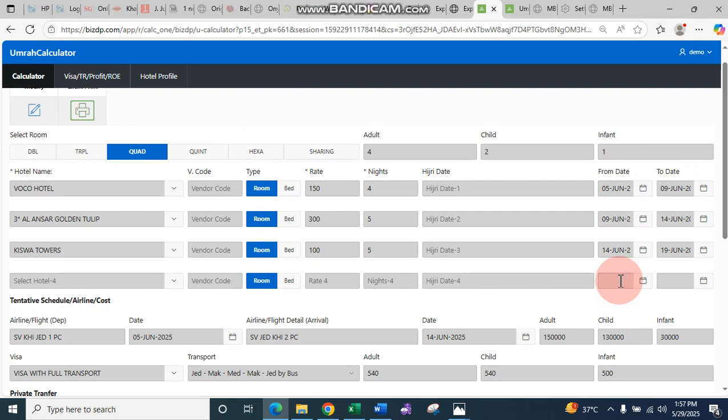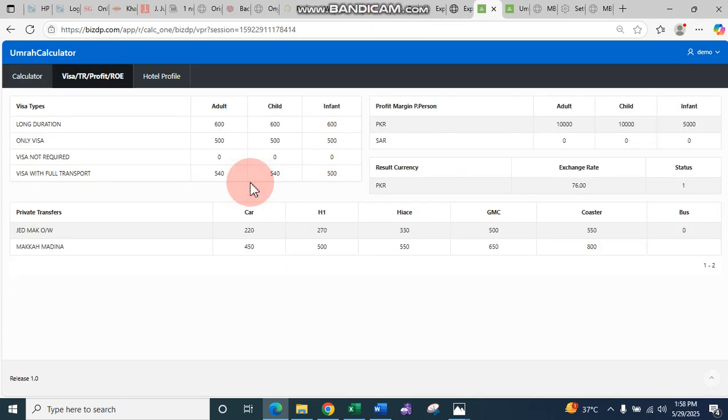But before we start the package creation, have a look at the backend table and values. First you need to make a backend table for visa, transportation and profit margin. Rate of exchange is needed if your rates and result are in different currencies. You can see we put them, and all these values will be automatically calculated on the main screen.